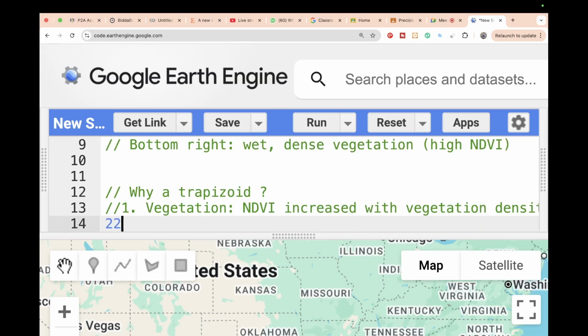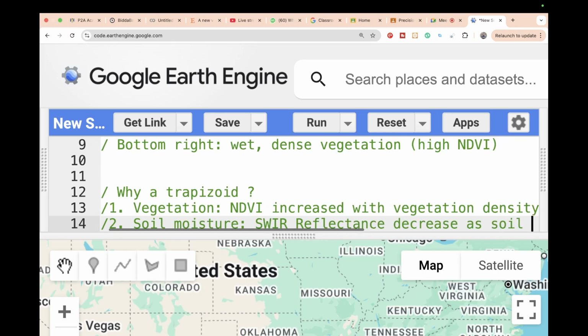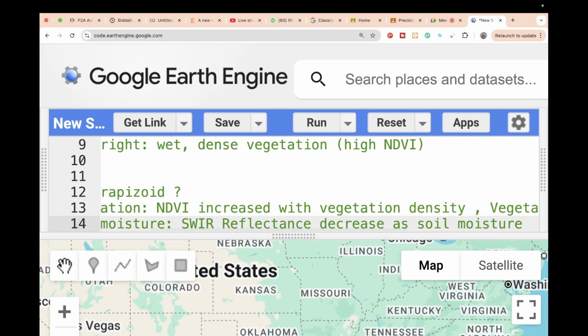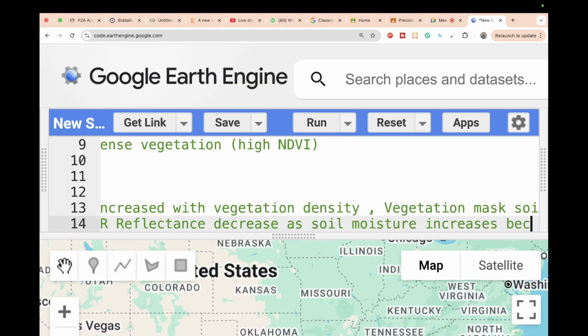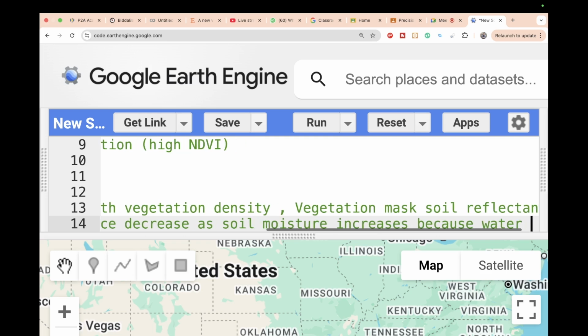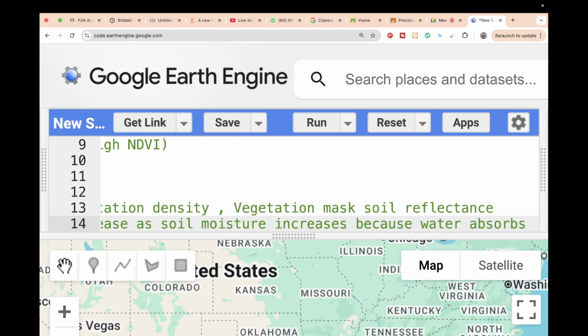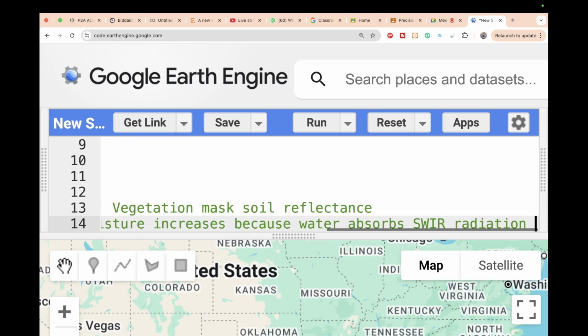And another one is soil moisture. In this case, SWIR band reflectance decreases as soil moisture increases, because water absorbs SWIR radiation. So this is the reason.